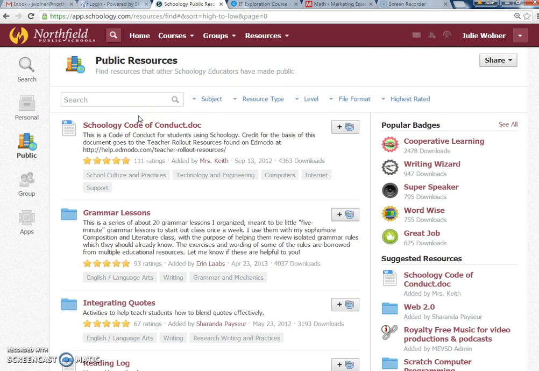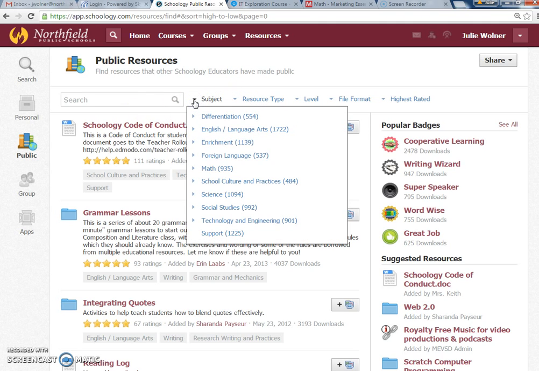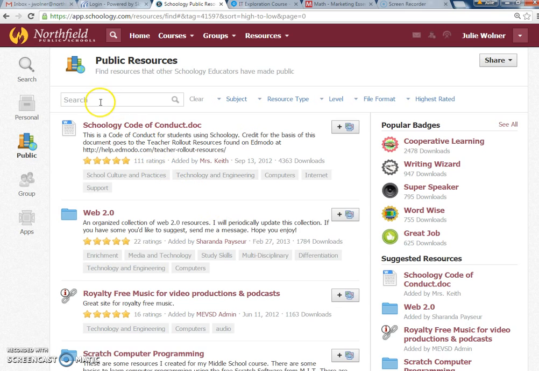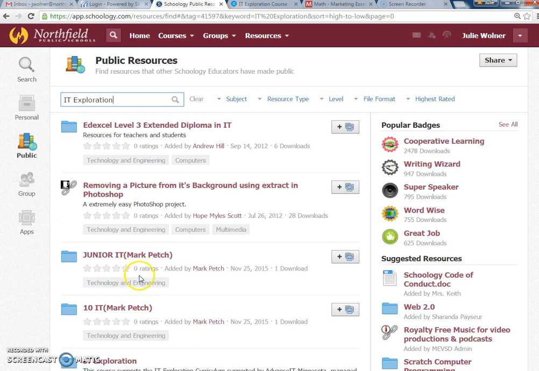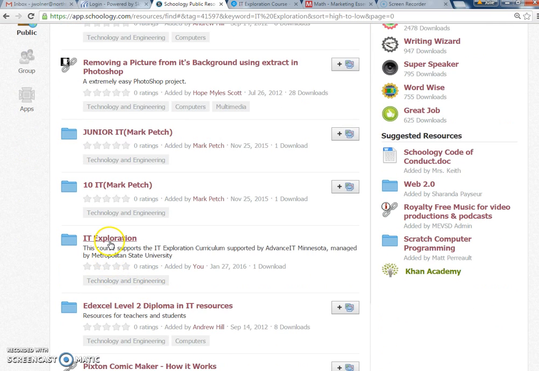Then, in order to find it, I called it IT Exploration, but we need to explore by subject. So we'll explore by technology and engineering. That's the category I put it in. Once you're there, just search for IT Exploration. And it's right there. And I just put the description.